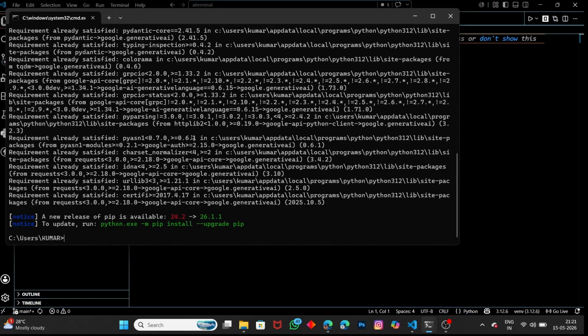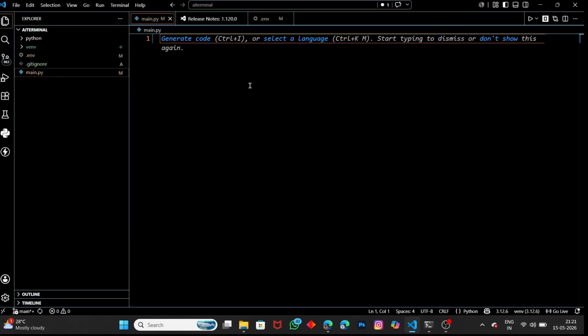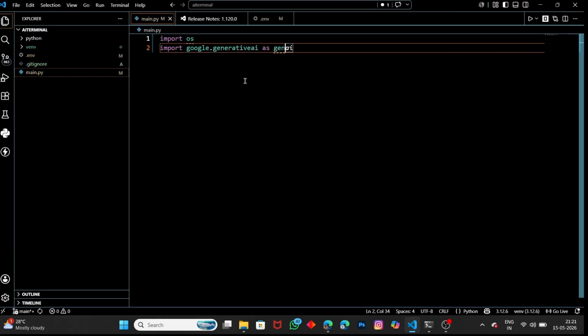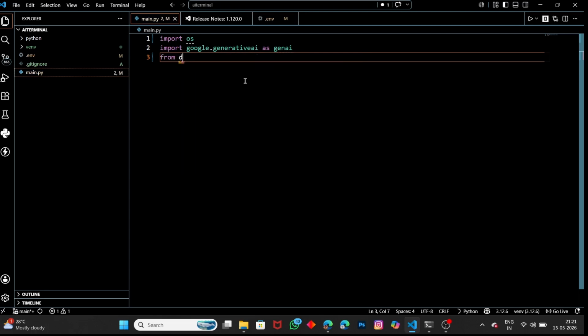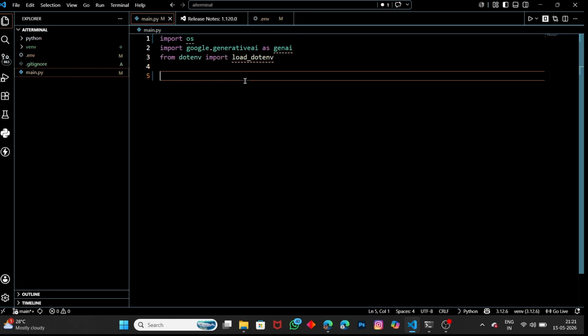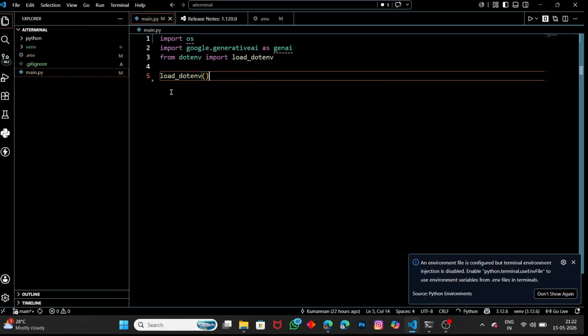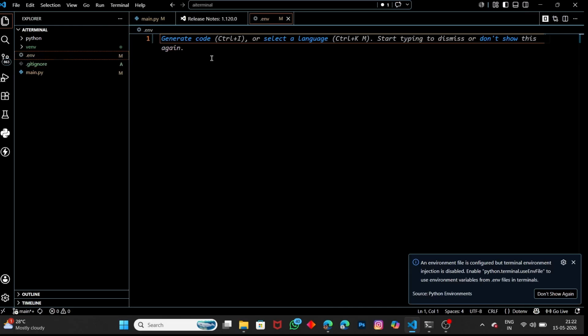So let me minimize the terminal and let's import the libraries that we need for this project. So we need os, and we're gonna import google.generativeai as genai. Then from dotenv we're gonna import load_dotenv. Actually, what we will do is create a .env file and put the API key inside this file. So here in this .env the API key will be.